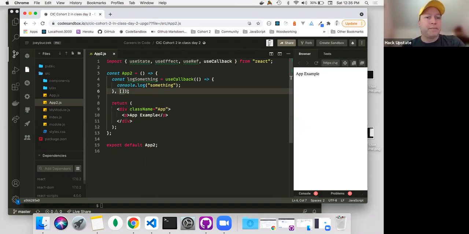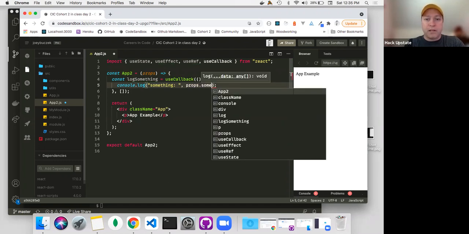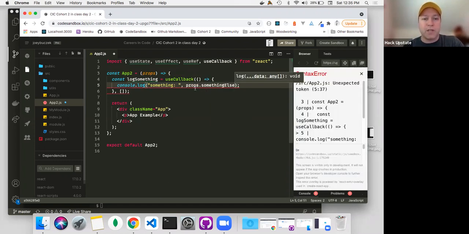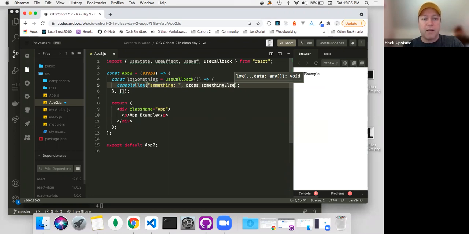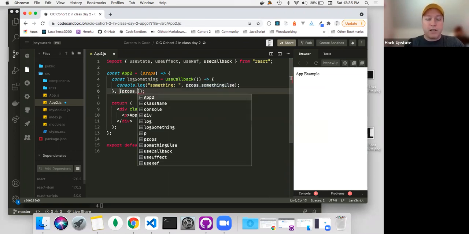Or let's say that there's props, and you want to log something props.somethingElse, right? So that's what this function does. It logs out this thing. Well, maybe you only wanted to log this thing when something else has a unique value. Like if it's the same value over and over and over, I only want to do it once. So I could listen for changes.